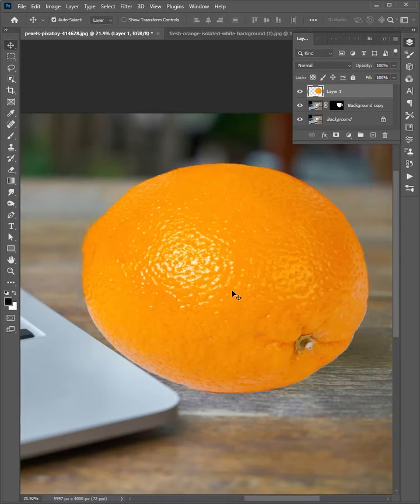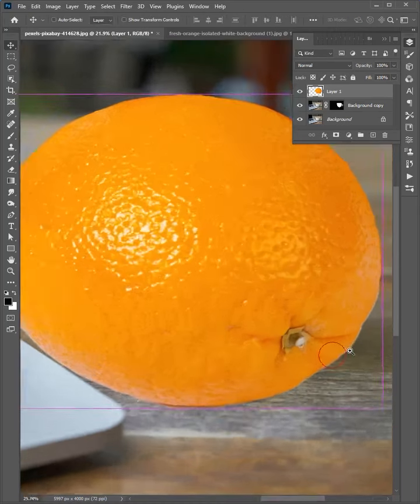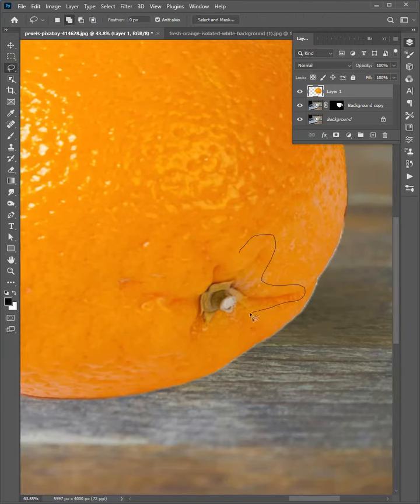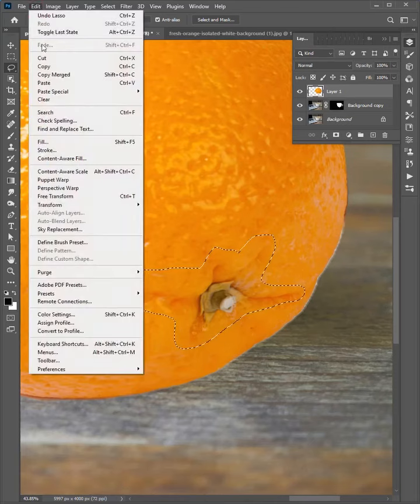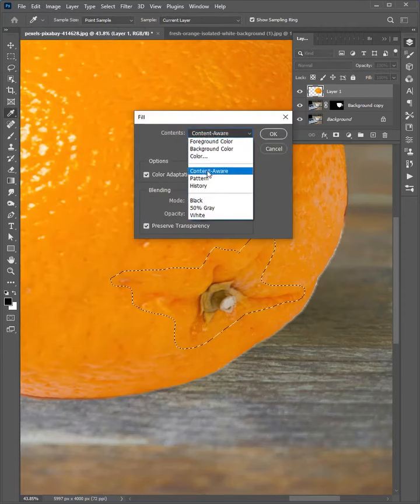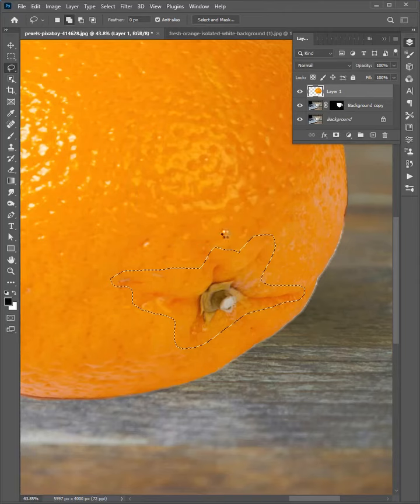OK, that's well. Now to fix this point, zoom in a little. Then select Lasso tool and select here to remove. Go to Edit, and choose Fill. Open this, and select Content Aware. Then click OK. OK, that was removed.